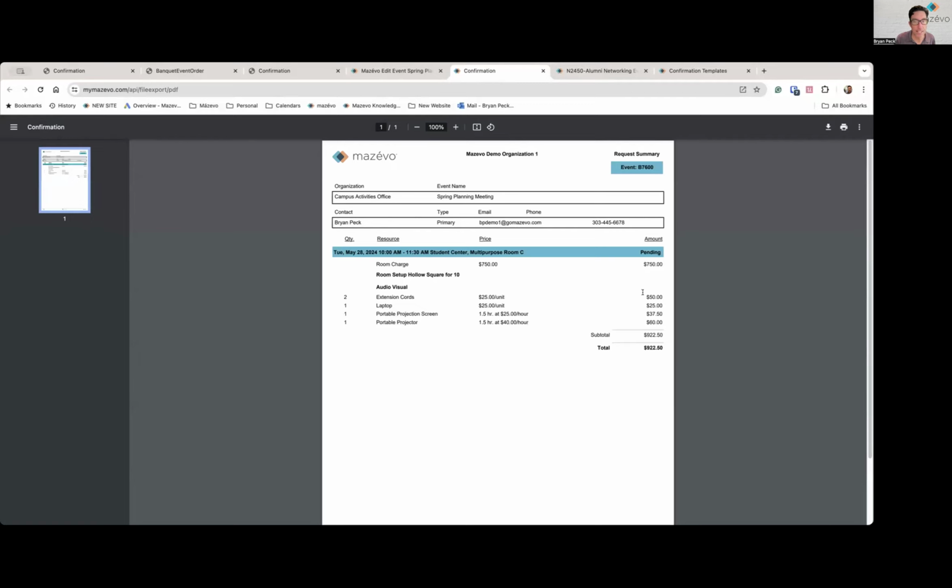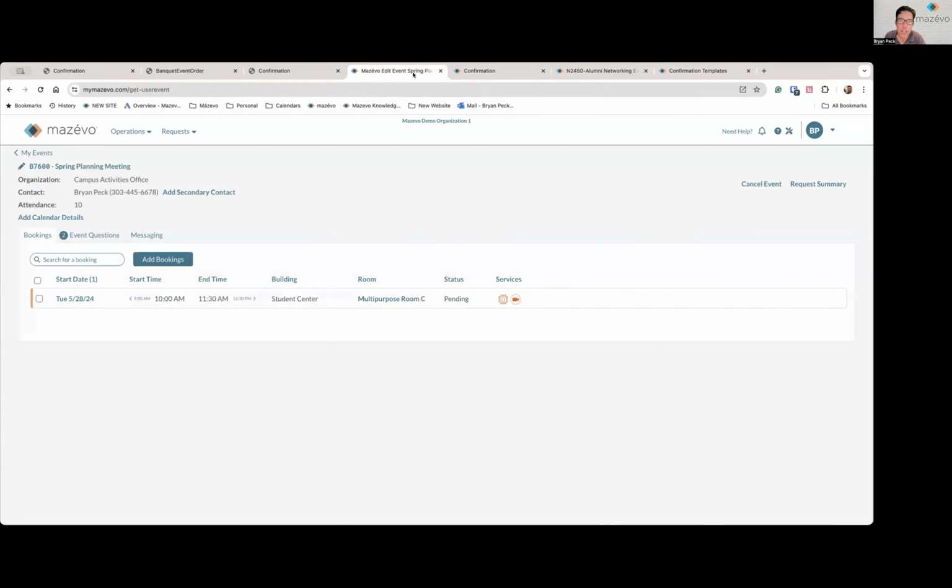If there are no charges on here, obviously you wouldn't see those, but it's a way for me, as the requester, to get a copy of everything that I've submitted, just for my own records or something like that. So again, that's found up here under request summary when they click into any of their events. So just wanted to bring that up as well.